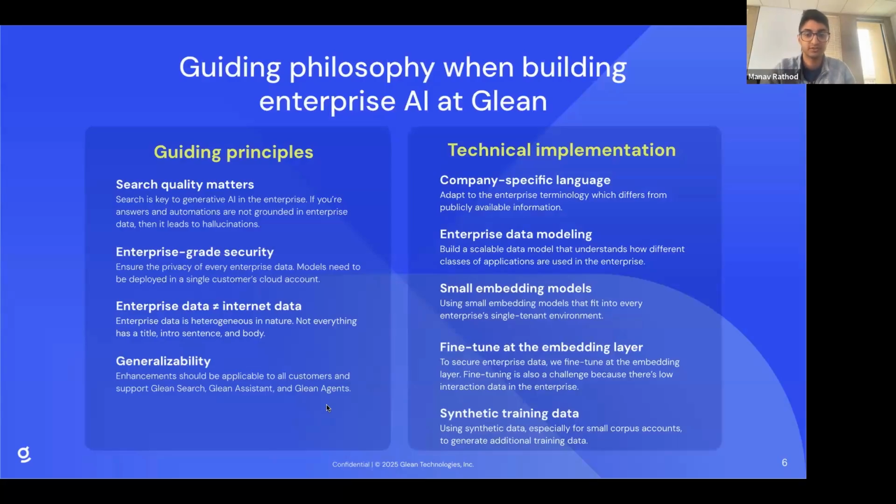So what this results in is a few interesting technical implementations of how we build RAG systems here at Glean. In terms of having the highest-performing search quality, company-specific language matters a lot. You have so many company projects, initiatives, and internal service names that you want to make sure your language model and your search system understand really well. If you don't, you're not going to have performant search. So making sure you take into account company-specific data and language is really important for building enterprise AI. And related to what I mentioned about heterogeneous enterprise data, having a scalable data model that generalizes to these different classes of applications becomes really important as well.